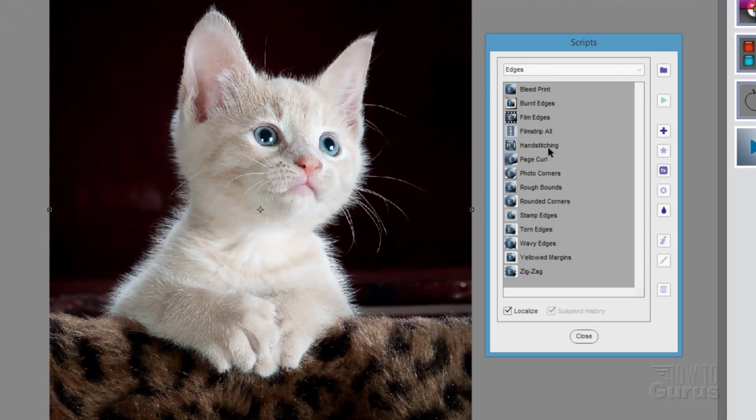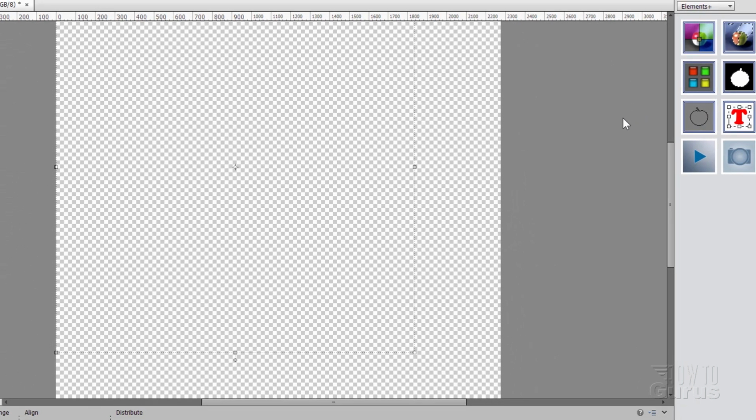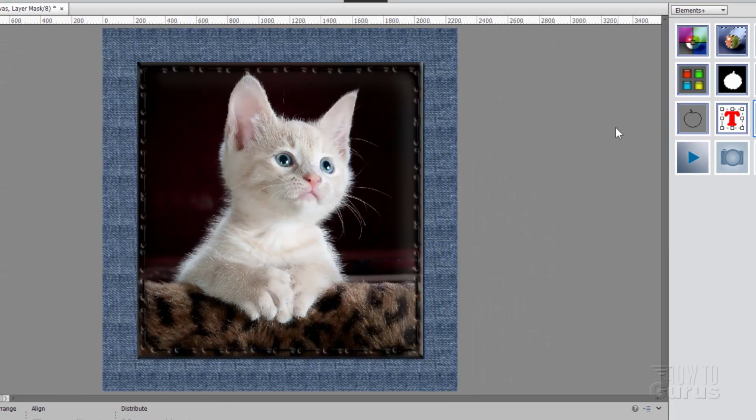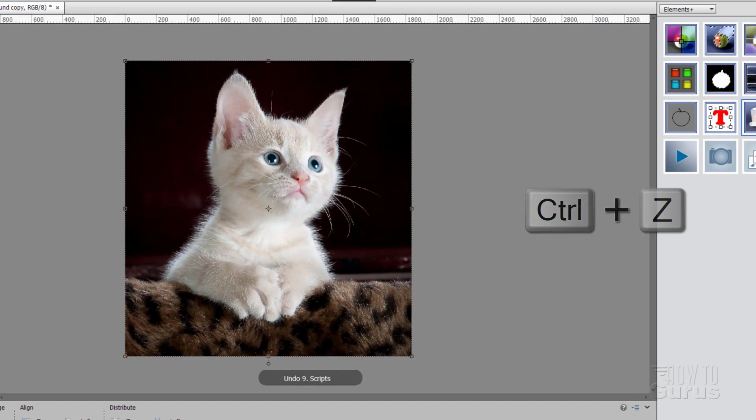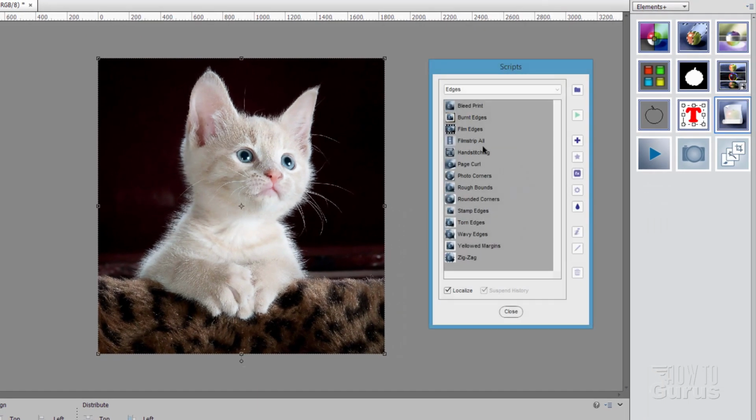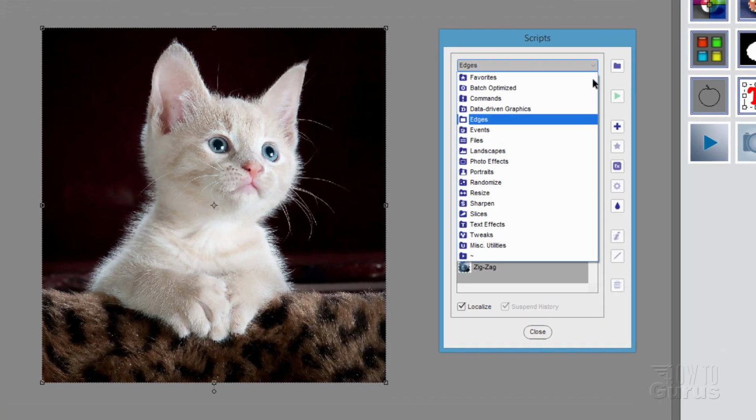So a lot of these in here. Hand stitching, I kind of like this one, it's interesting. Real nice one for scrapbookers. There we go, if you're doing scrapbooks. Kind of a fun little stitch thing, looks like it's actually been stitched onto some denim. So there are a lot of great little scripts you can run in here that can add a lot of interest onto your image. That's just these edges. I'll keep on going down here.